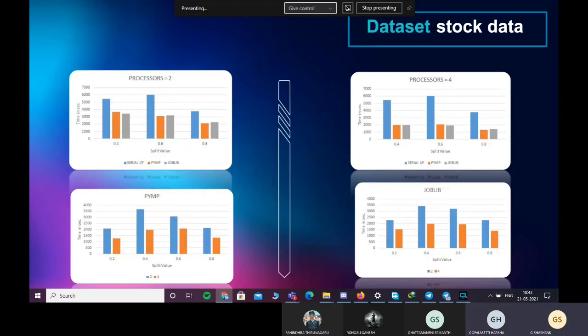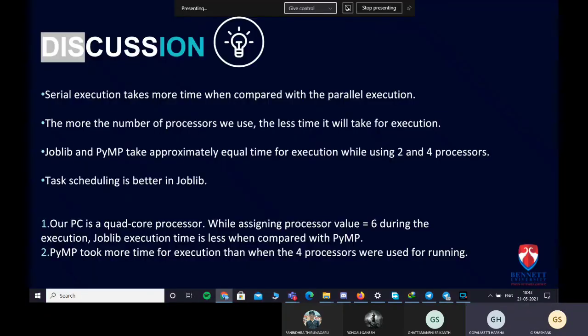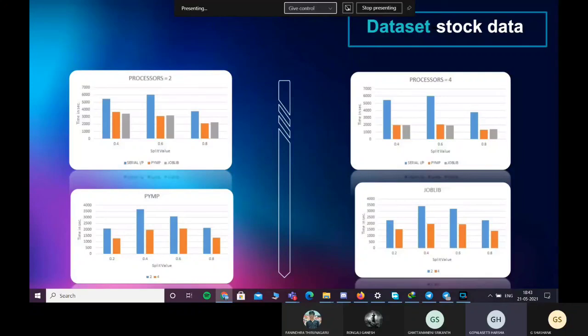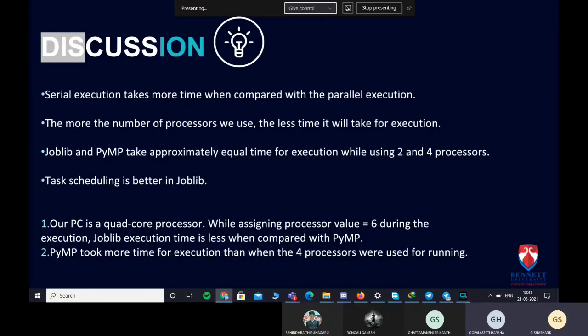In the stock data also, the serial execution time is far higher when compared with the joblib and PyMP libraries. And we assigned the processor value as 2 and 4. Our PC is a quad-core processor. While assigning the processor value equal to 6, the execution time of joblib is less when compared with PyMP. PyMP took more time for execution than when 4 processors were used for running.